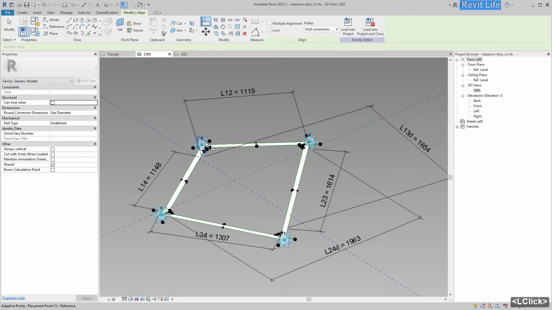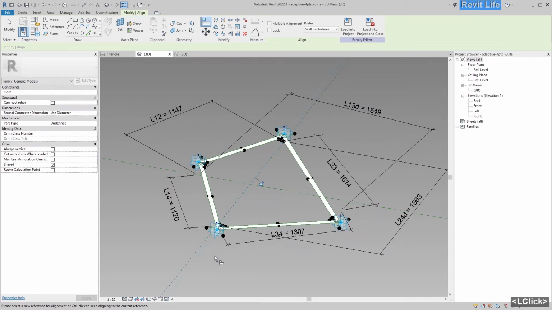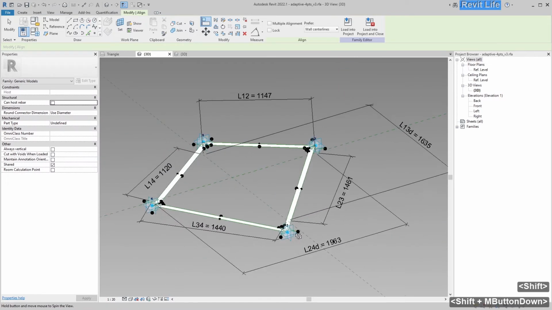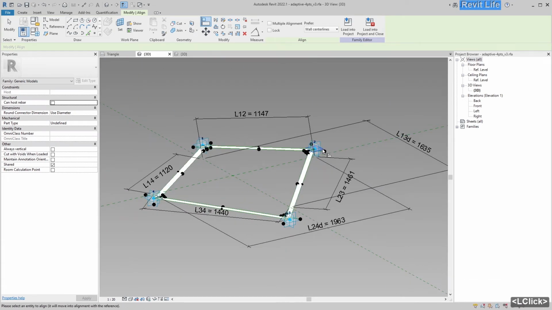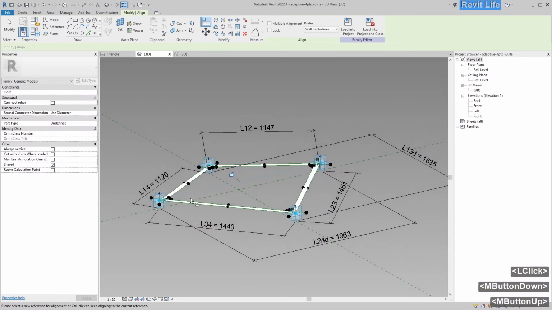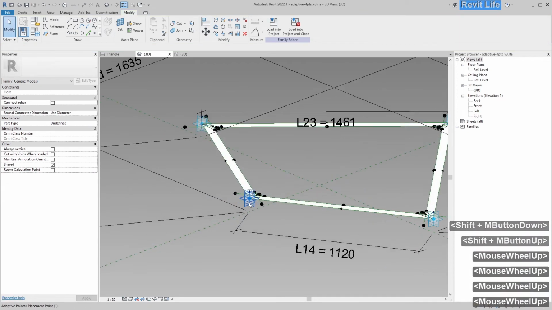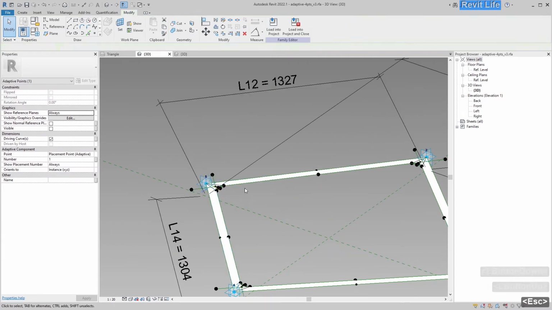Let's align those back, and this one also, so it's easier to understand the shape of this whole family. Okay, so all the points are in the same work plane. Let's move this one a bit further.